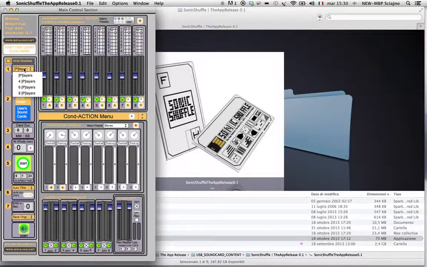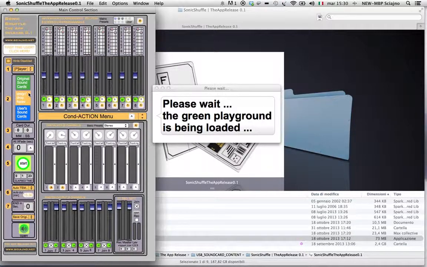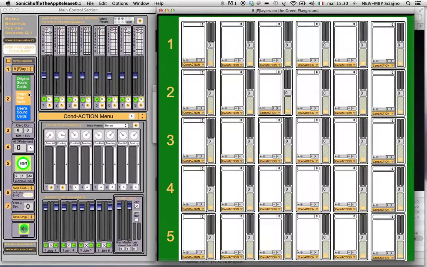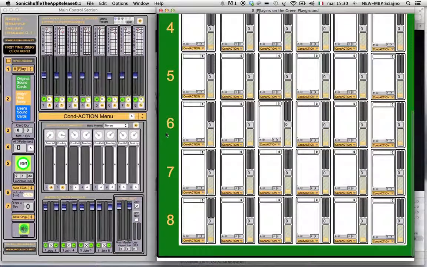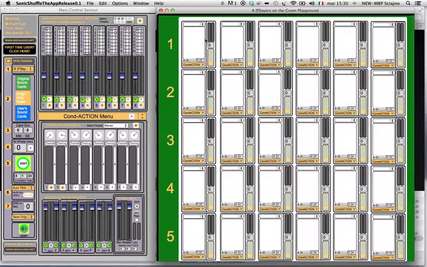Basically, if I choose 4 players, I will have 4 layers. If I choose 6, or I can choose 8. When I do this, for instance, the so-called green playground will appear, and it will show you the 8 layers. So with the 1, 2, 3, 4, 5, 6 box, which will contain the so-called sound cards.